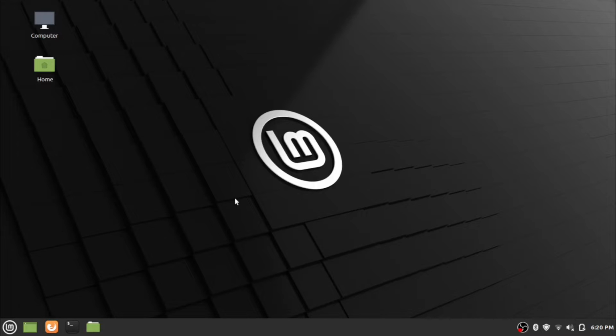Today we are looking at the installation of Visual Studio Code in Linux. I am using Linux Mint Edition for the installation purpose. So without any delay, let's jump into the installation steps.